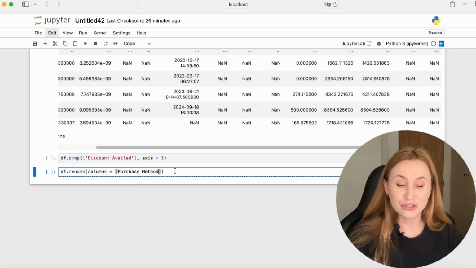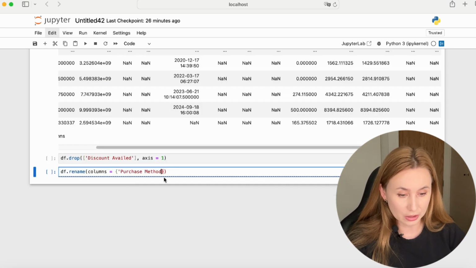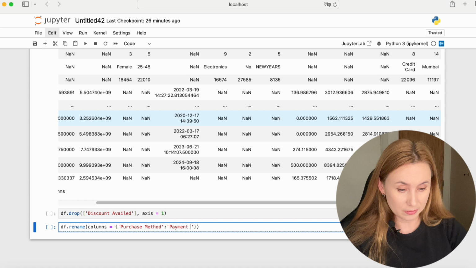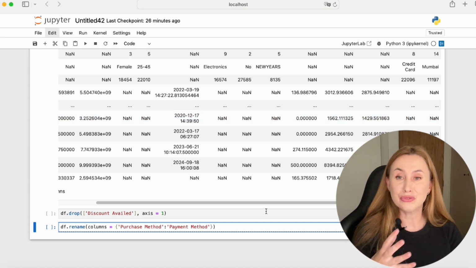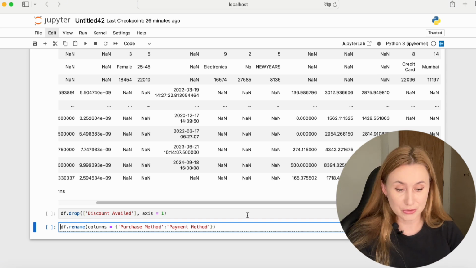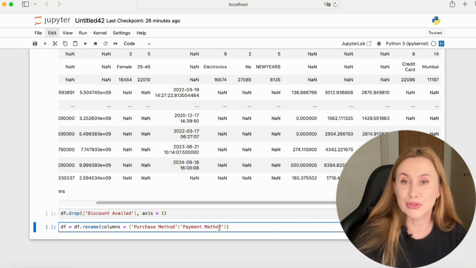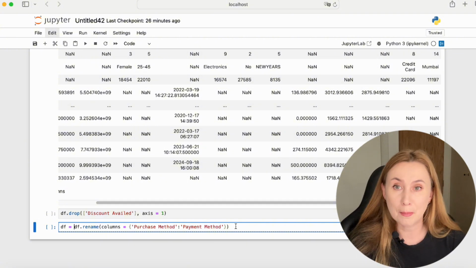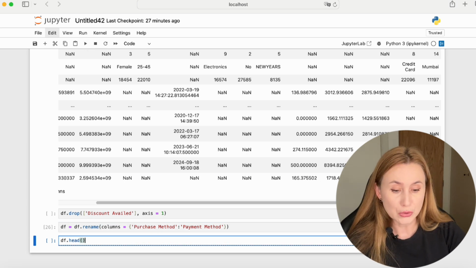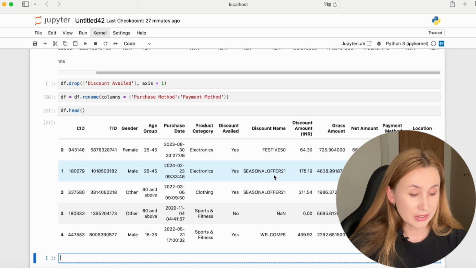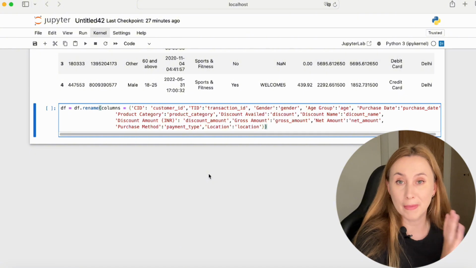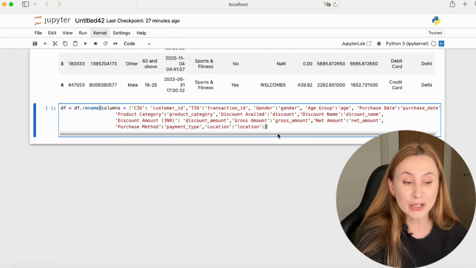For example, we have this purchase method, so you need to use this in quotes. And for example, we want to rename it to payment method. So we say payment method. And again, once you've finished with renaming all the columns, you need to assign it back to your original data frame. So at the beginning, we need to say df equals, in order to assign the changes back to the original data frame. Let's run it. And again, let's rerun df.head to see how our data frame looks like. And we can see that purchase method was renamed to payment method. If you want to rename multiple columns, that .rename might look like this.